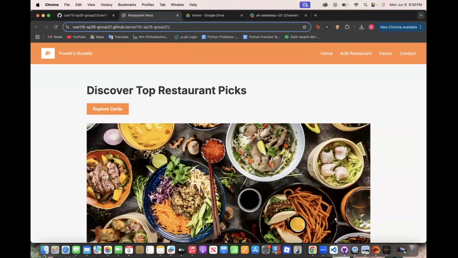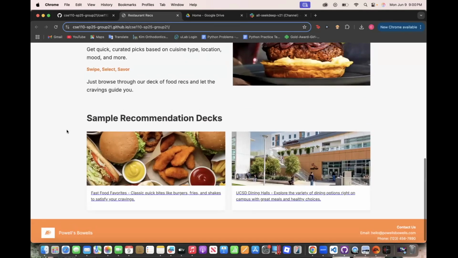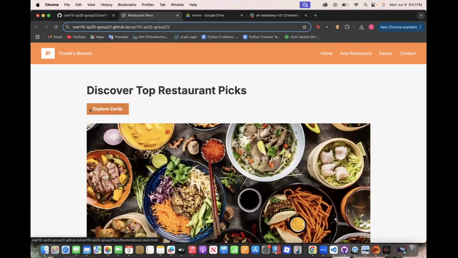Hi, I'm Ryan, and this is our project, Pals Pals. It's a website that gives you restaurant recommendations based on the restaurants you saved in a deck. You can create your own named deck, add your restaurants to those decks, and you can also select a deck and see what restaurants you saved as well as what is recommended to you.